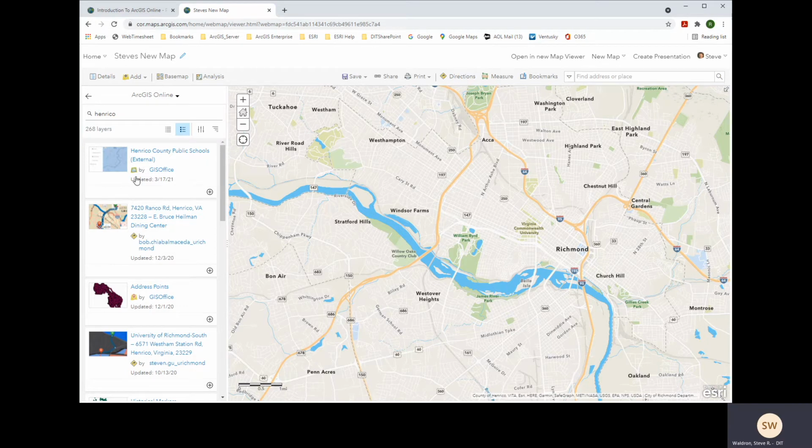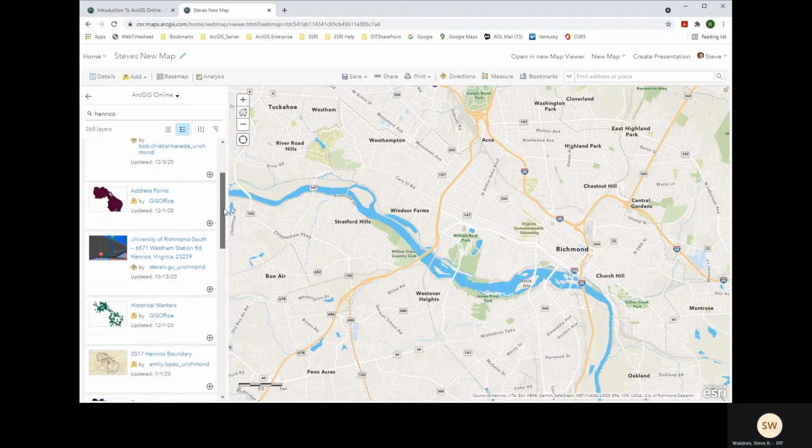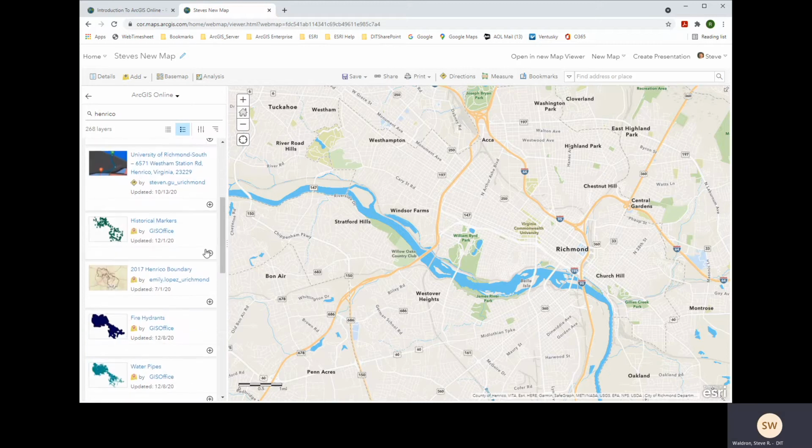What's interesting, we can see who is publishing these things. So this one's published by GIS Office. So that sounds like it's probably the official layer. Address points by the GIS Office. Historical markers. Hey, fire hydrants. Let's add fire hydrants. So these are the fire hydrants published by the County of Henrico.